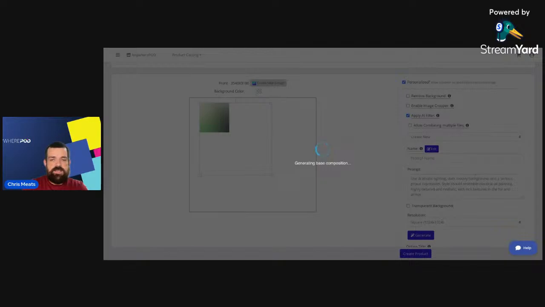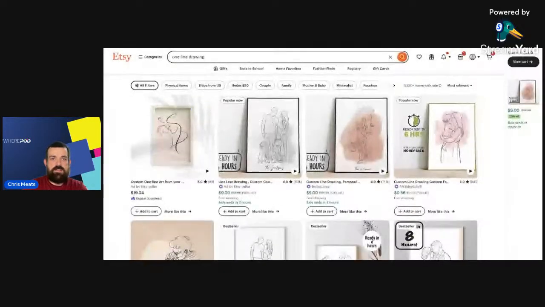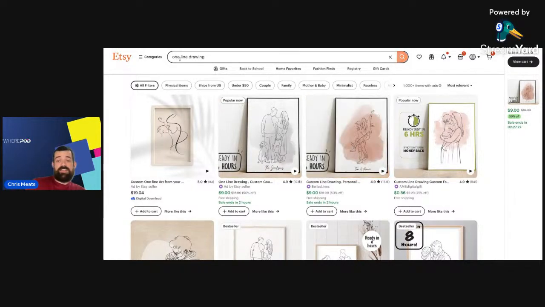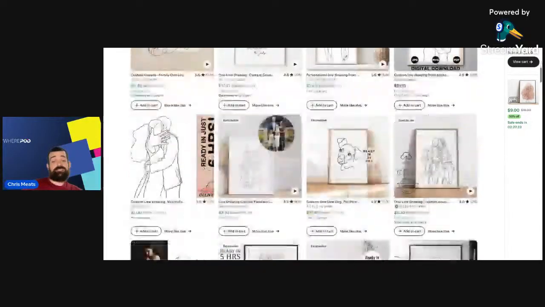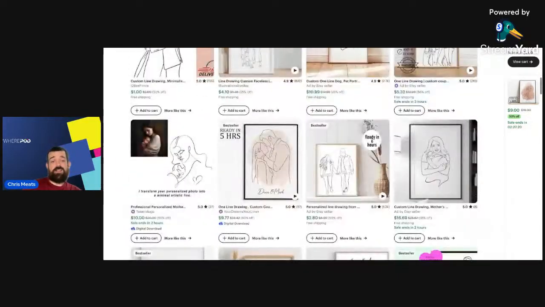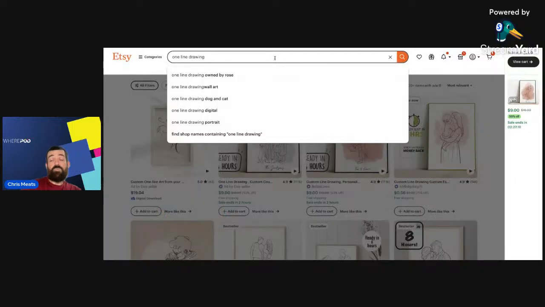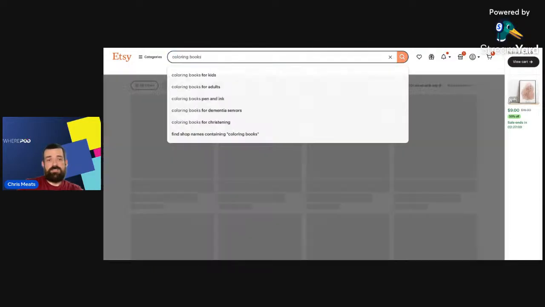Another very common one that you'll see on Etsy here, jump back over here, are these one-line drawing style designs. There's several of these that do really, really well. So this could be a really good one. Another one that could be really good that actually has really, really good data behind it are coloring books.